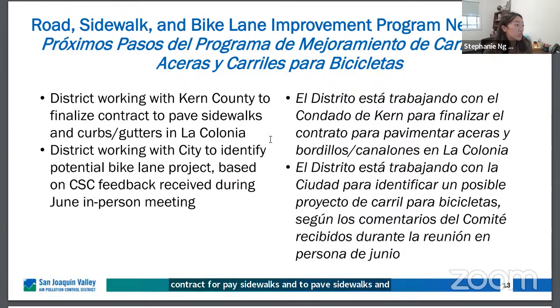And also the district is generally working with the city to identify potential bike lane projects. If you all remember, at the June in-person meeting, we did have an exercise where we had the bike community come out and give recommendations for bike lanes and bike paths in the community. And so we're continuing to work with the city to identify potential projects based on that feedback that we got at the June in-person meeting. So these are two things that we're continuing to work on, and we'll bring you all updates as we have them.